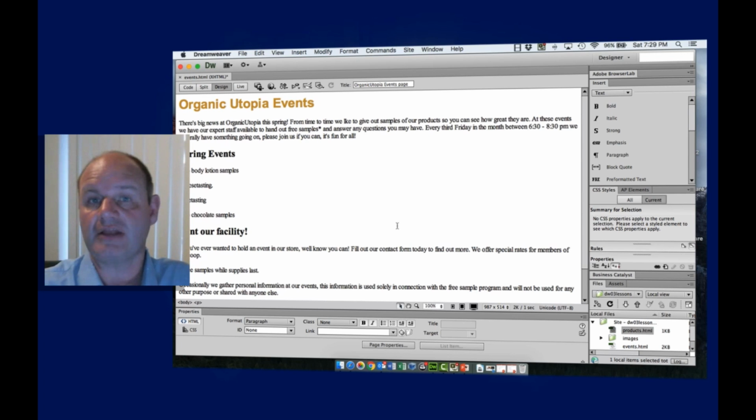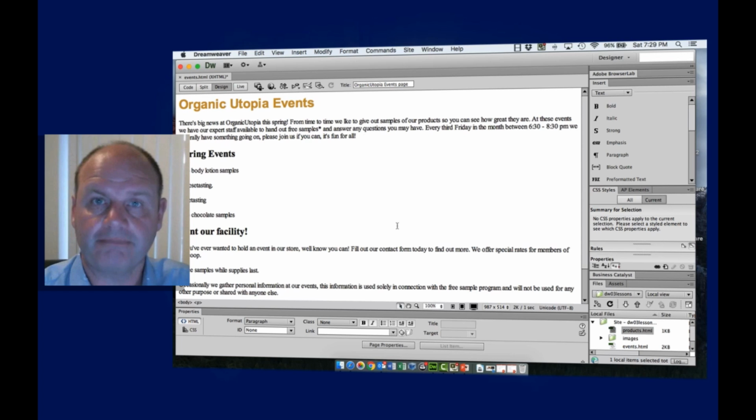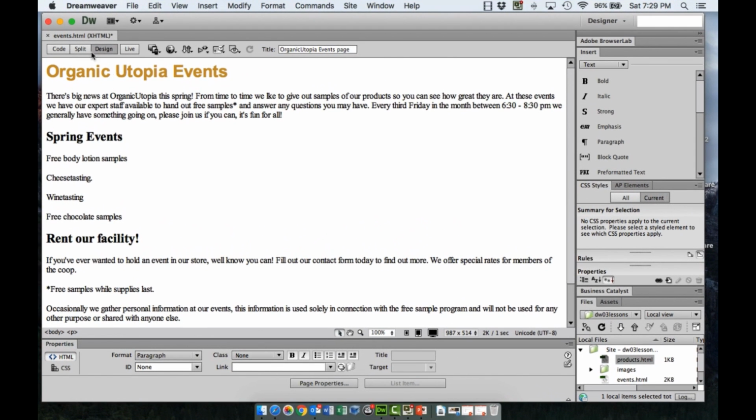In this case, I'm going to create a hyperlink to the Adobe website. So let me show you how we do that. You want to make sure that you have your events page open and made sure that the Spring Events and Rent Our Facility are heading 2. Locate on the first line in this paragraph the word products. Double click it. And what I want you to do is to come down to making sure that HTML is selected into the link box.